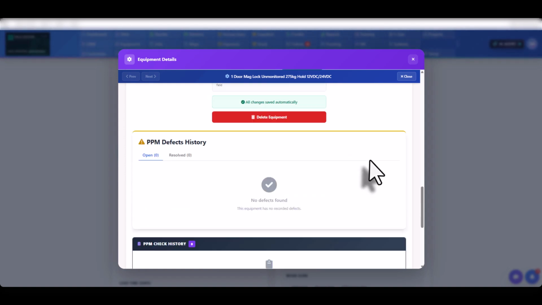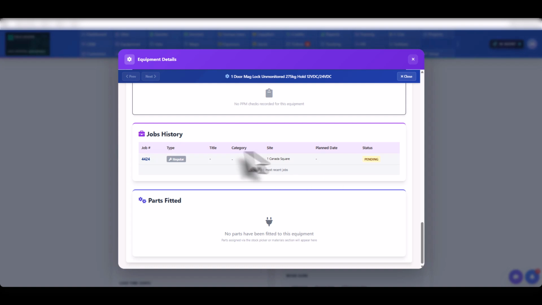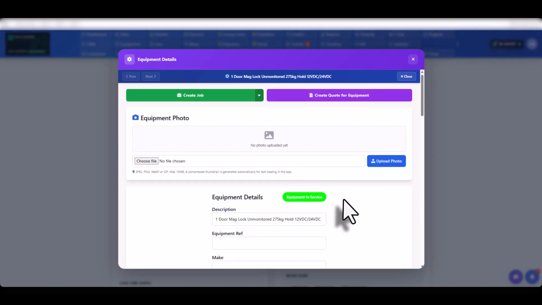That is how to add stock to a job, create equipment from that stock, and capture the serial number during installation. And that's it for this video.